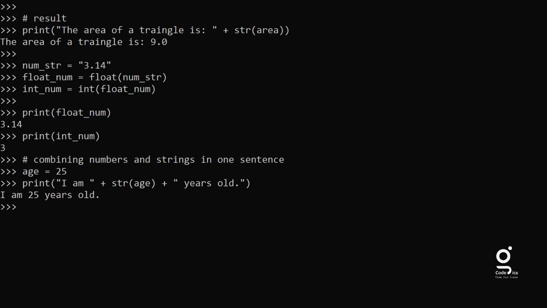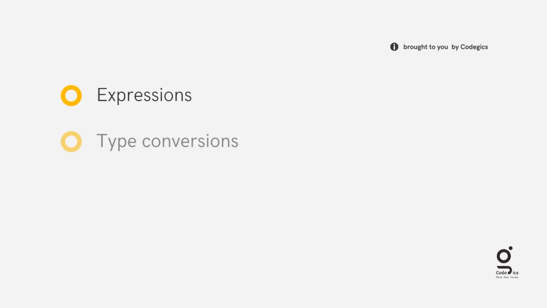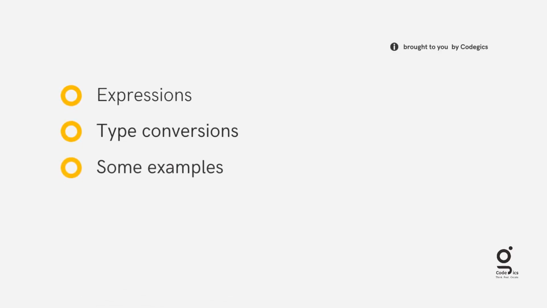And there you have it. We've covered expressions, type conversions, and some examples to make it easier to understand. Now it's your turn to practice and solidify your knowledge.